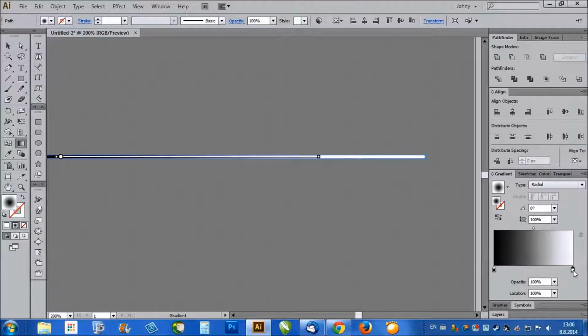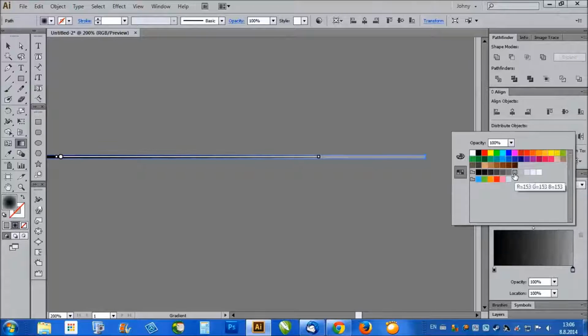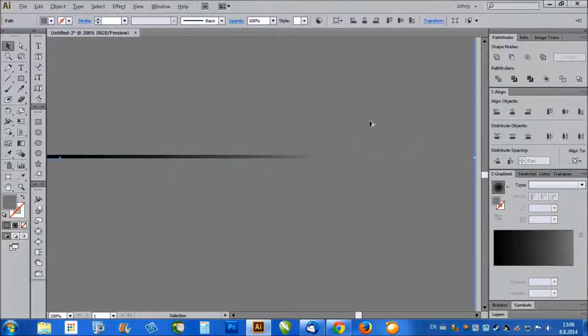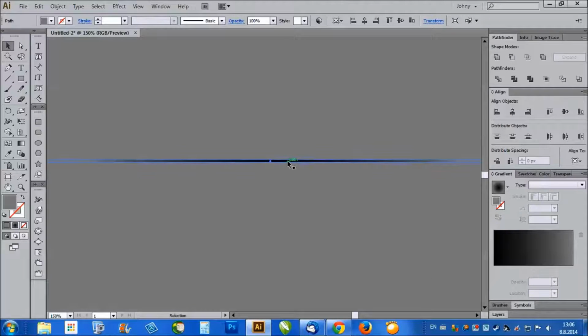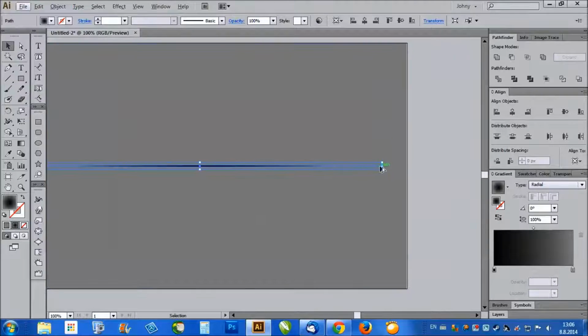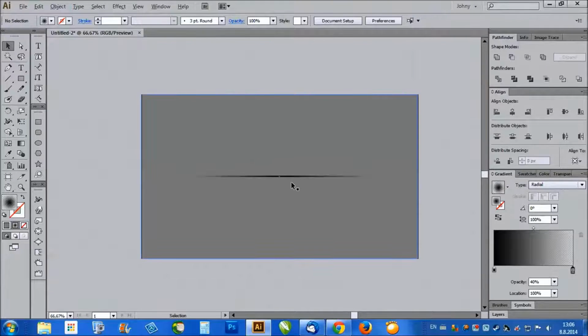Okay, the other color needs to be the same color as the background. You click here, double click, and you choose here. Okay, this is the color we'll need. And then what we do, we can choose opacity here. Now it's 100%, and you click on it and you can change it to 40%. Okay, this is the first step.